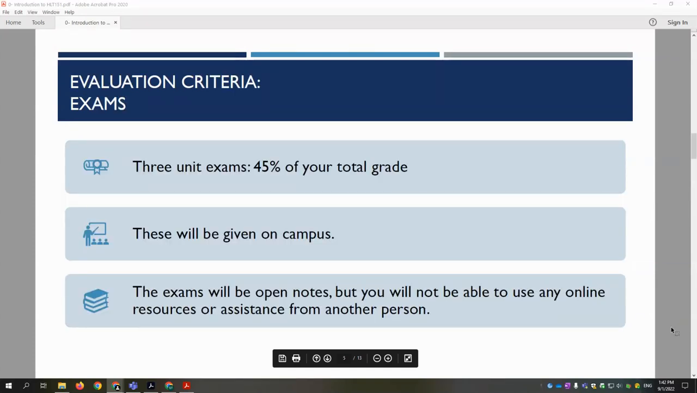So how am I going to evaluate you in this class? Well, first off, there's going to be 3 unit exams, and those will be 45% of your total grade. So each exam will be 15%. Even though this is an online course, I'm going to be giving your exams on campus, and the time and date is in your course schedule, and I will let you know beforehand where on campus you'll be taking your exam.